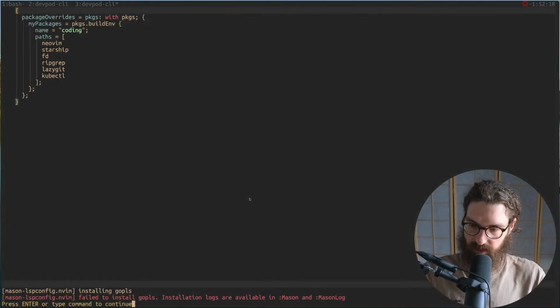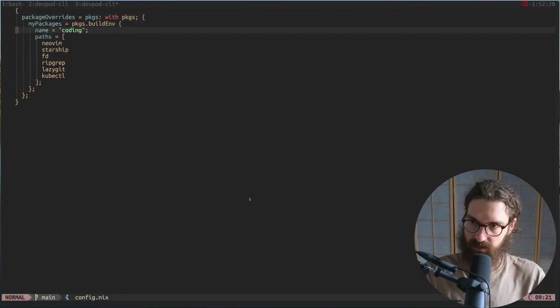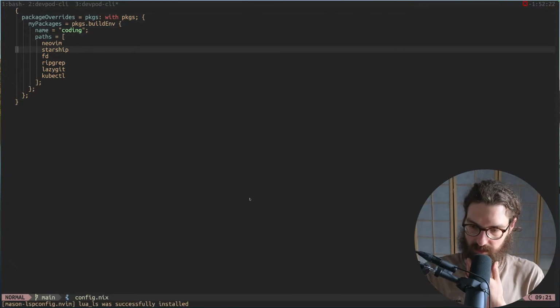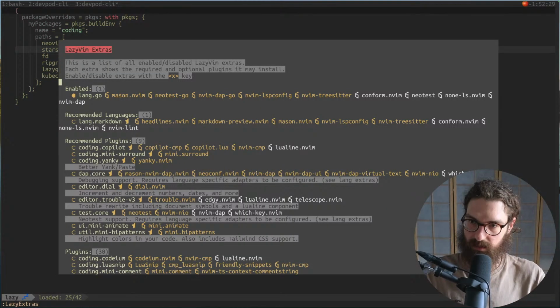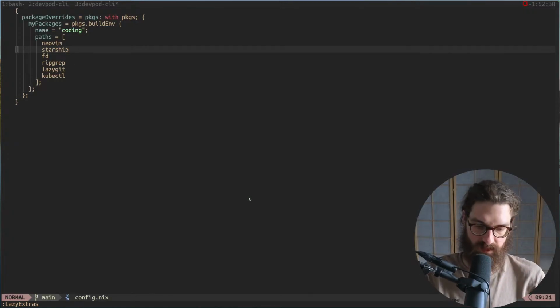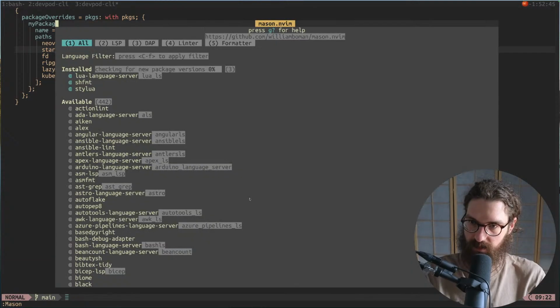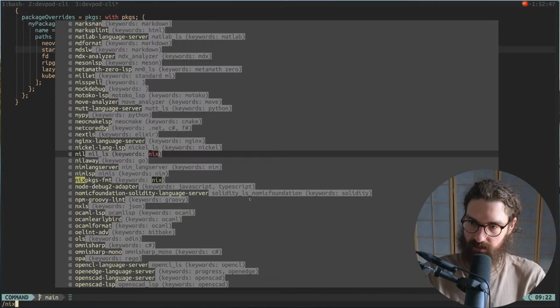So when I'm opening my config.nix, let's see, it doesn't recommend me anything about Nix, but can I install the Nix language server? Let's see, Mason. Nix packages format.